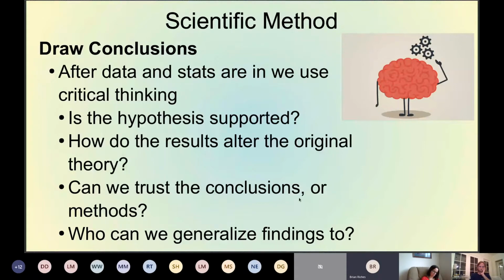So was our hypothesis supported? Well, if I was hypothesizing that the ice cream would make them happier, no, it wouldn't have been supported. Does this alter the original theory? Well, probably not. The original theory was probably something about giving people food. Certain foods might make them more happy. So it doesn't alter the original theory. And oftentimes, individual tests don't alter a theory dramatically. It takes many, many tests of hypotheses, many, many studies to then change a theory dramatically.